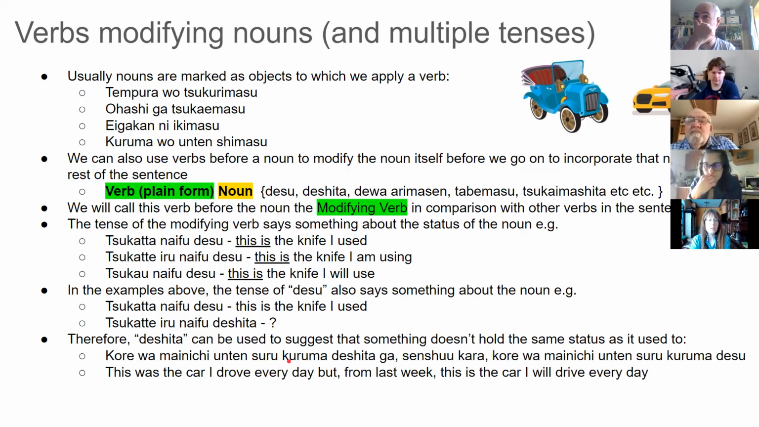So we'd have the same thing in English, I think. This was the car that I drove. So this was, and I drove it. It's not this was the car that I drive. This was the car that I drove every day. No, we can't say this was the car that I drive every day. We would say this was the car that I drove every day. So we would also put both of those in the past tense.